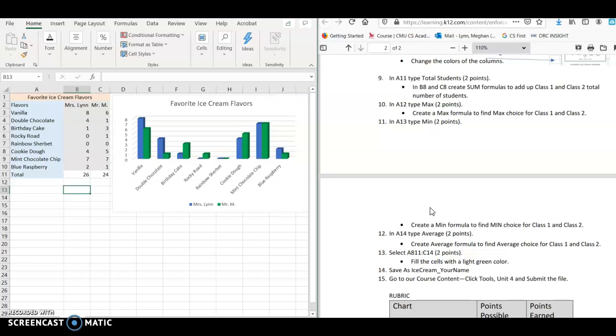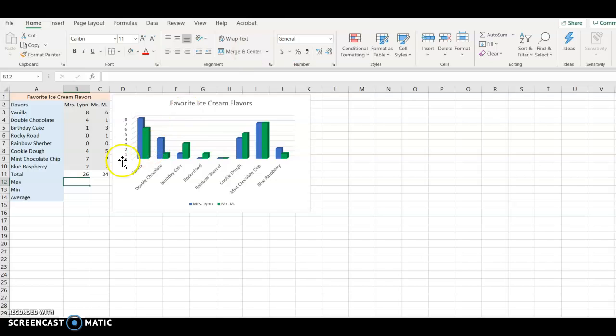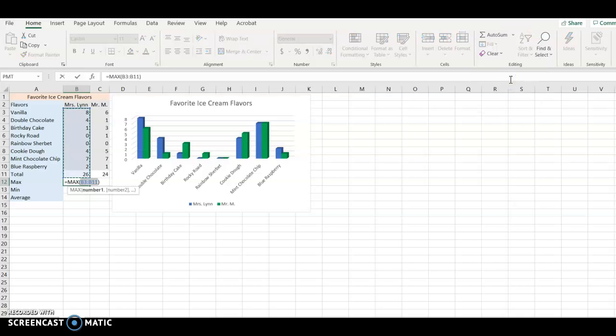Now we're going to do the same thing in A12, we're going to type max, A13 min, and average. So if you're having trouble typing those formulas in for the max, you can click on the cell B12 and you can come right up here to the Home tab in the Editing group. There's an AutoSum function button. We can go ahead and choose max. It will type the formula for you. You just want to confirm the range.